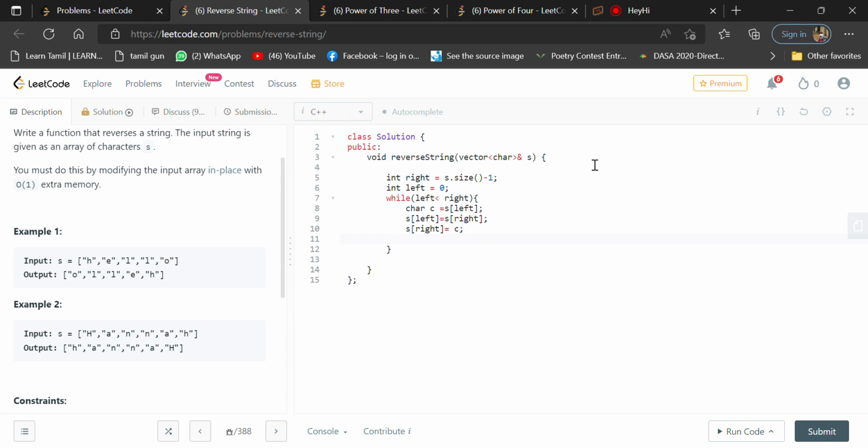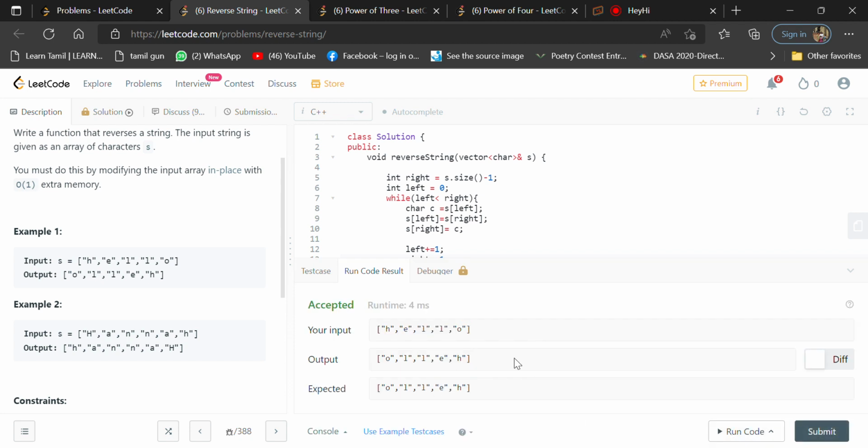Then after swapping, as I told, we have to keep moving the left and right pointers. So we will increment our left pointer, and we have to decrement our right pointer, so we subtract it by 1. We have to increment and decrement by 1. We should run this code and see whether we have swapped it. So we have swapped it.